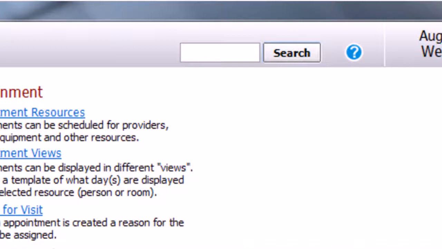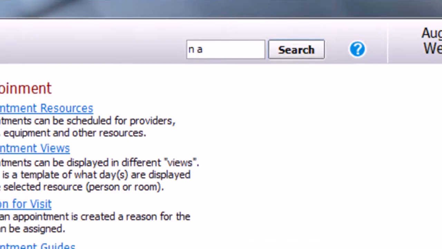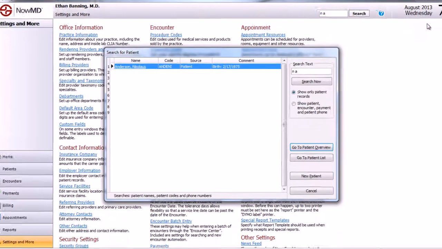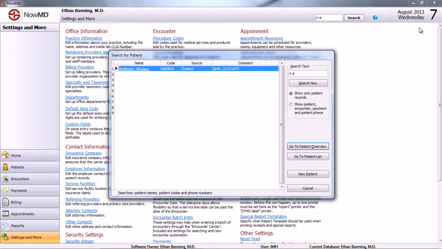I can type a portion of the first name, N, then a space, and then a portion of the last name. And you can type as many letters here, the first name and last name, as you'd like, and it will further narrow your search. So in this case, Nicholas Anderson is the only patient in my database that has N in the first name or last name and A in the first name or last name. And you can figure that out as you go along, but the more that you type in the search, the narrower the search will be and easier to find the patient that you're looking for.